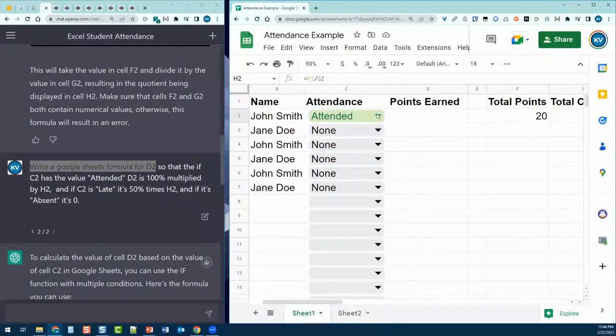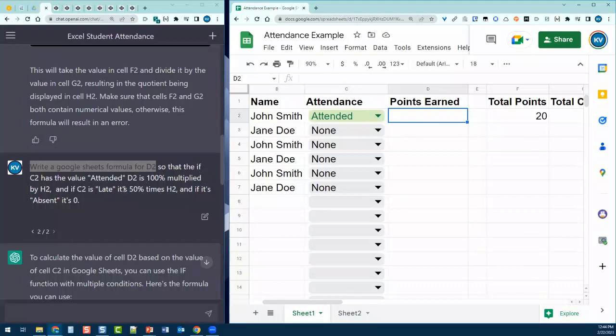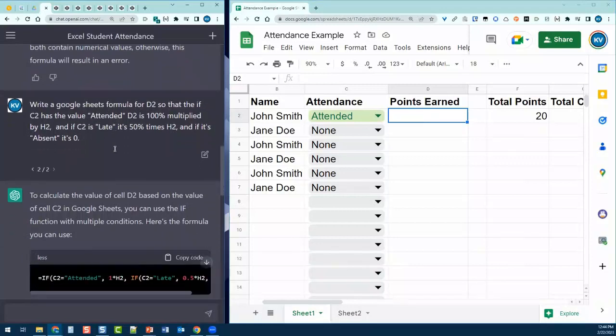So basically, if they attended, I want them to get 100% of the points per class. If they're late, I want them to get 50% of the points per class. If they're absent, I want them to get zero. And again, this is the approach that I decided to take. I'm not an Excel expert by any means. I'm even less of an Excel expert than I am a coding expert or an AI expert, believe it or not. So this is the approach that I took, and it seemed to work pretty well.